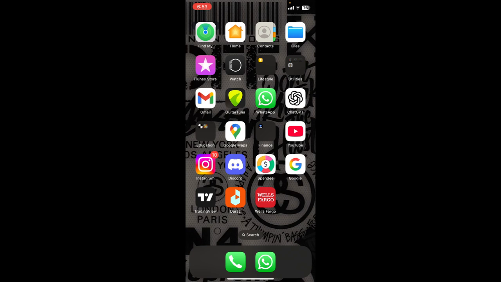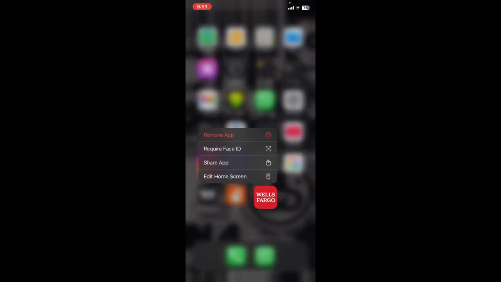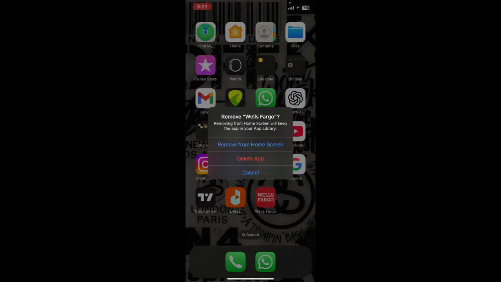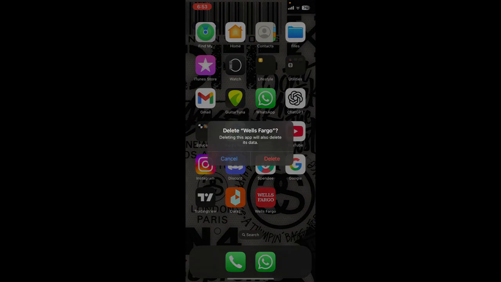Just head over to the Wells Fargo application on a mobile device. Hold it for a second. Once you hold it, you can see multiple options. Just simply tap on Remove App. Now click on Delete. Now again tap on Delete. Once you click on Delete, your app will be instantly deleted from your device.